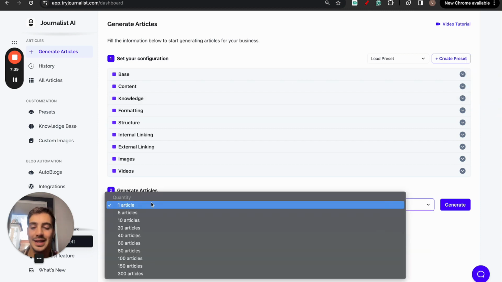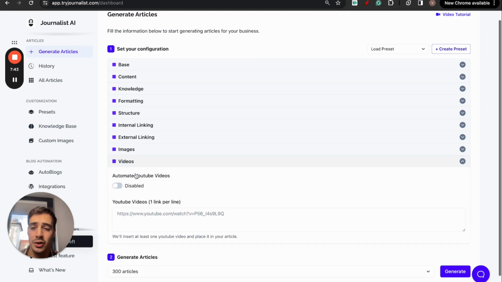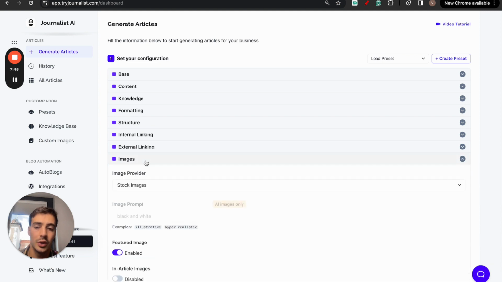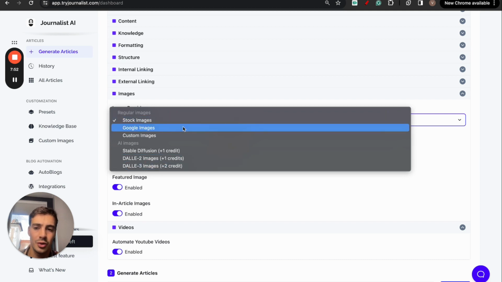The very last step is to choose how many articles you want. Let's choose 300. Then you choose videos in your articles. If you do, enable videos. Do you want images in your articles? We do want in-article images, and we also want featured images. What type of images do you want? Stock photos, Google images, your own brand's images, or AI-based images?